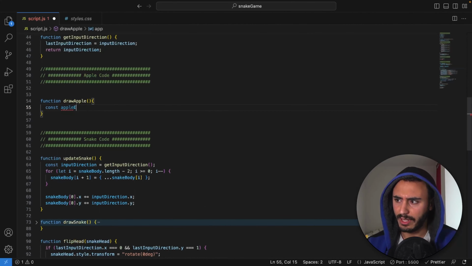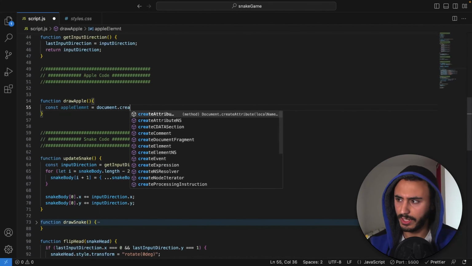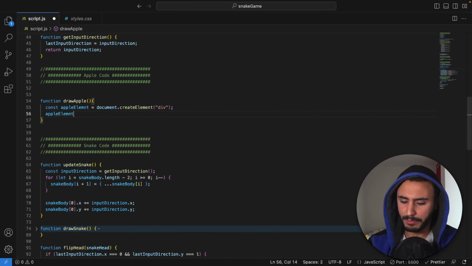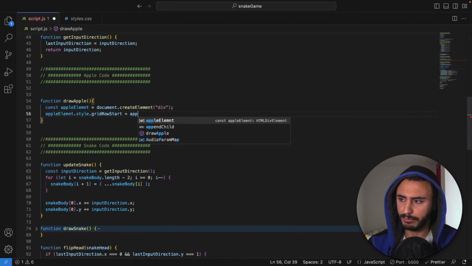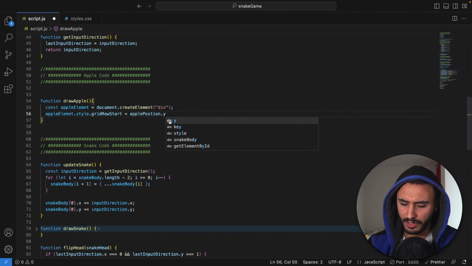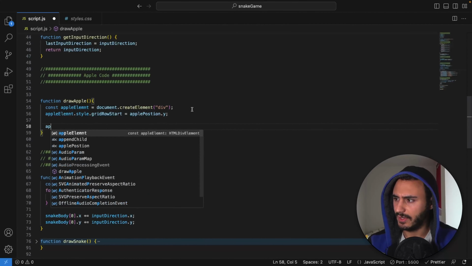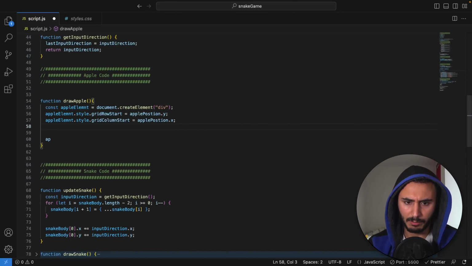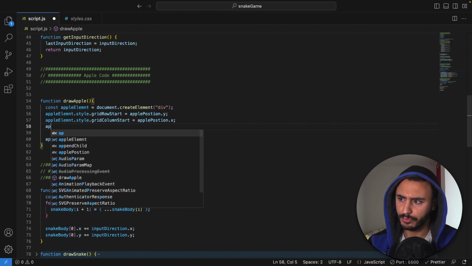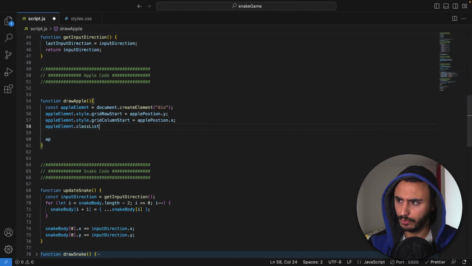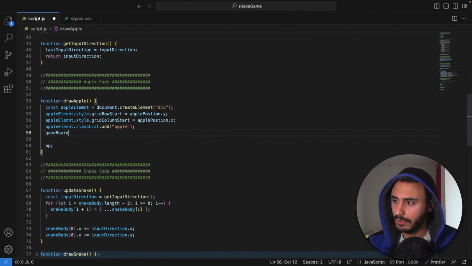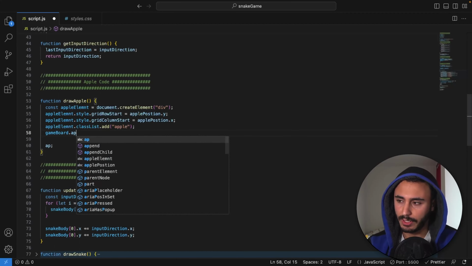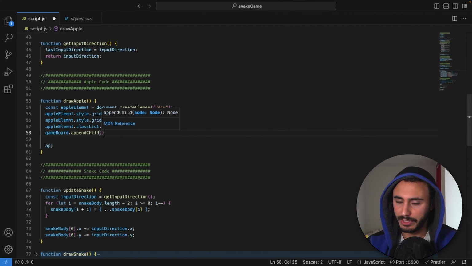So let's create the apple element using document.createElement, and it's a div, right? appleElement.style.gridRowStart is going to be equal to applePosition.y, and I'm going to define the apple position as a variable. The same for the column, gridColumnStart, applePosition.x. And now for sure we want to add some styles. To do that, classList.add, then we add the apple class that we've already styled. Last but not least, we grab the game board and we append this whole apple element inside it.